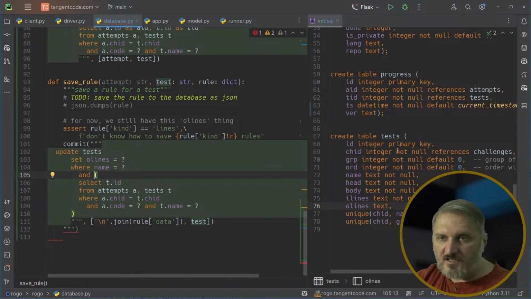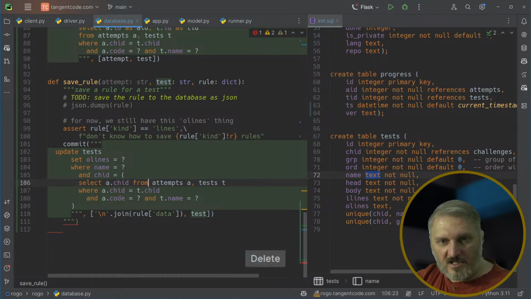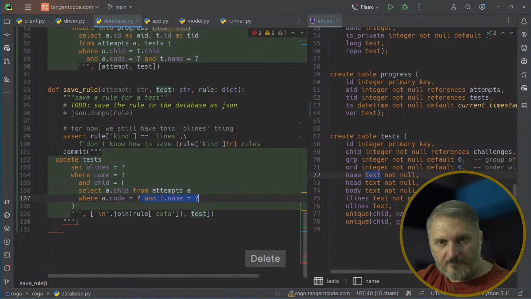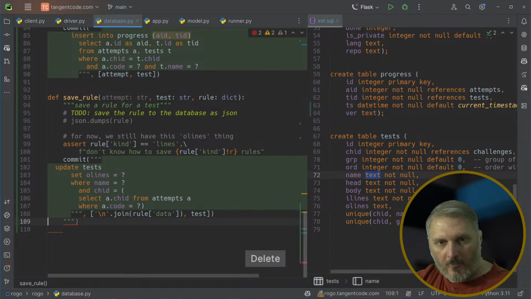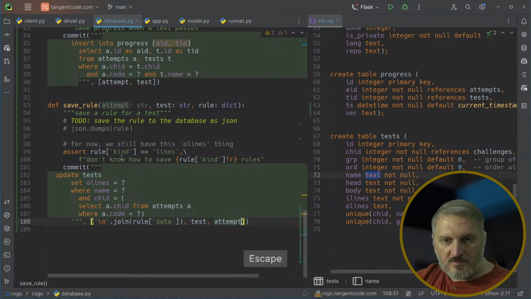The, so okay, so the update test, we have this should be unique. Challenge ID and name, yes, and challenge ID is the other thing, right? And so the challenge ID is select a.chid challenge ID from attempts A, where A code is equal to question mark. And so then we give it the attempt. So we take the attempt code, right, the test name, second thing.